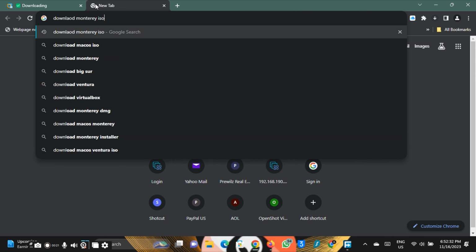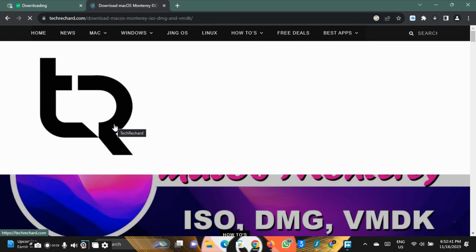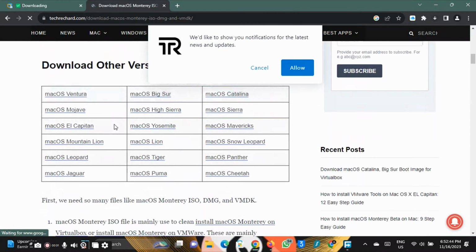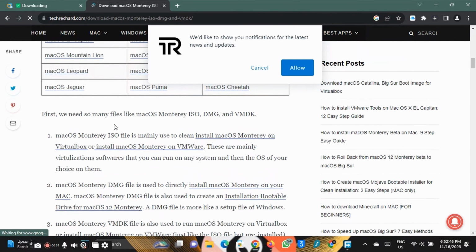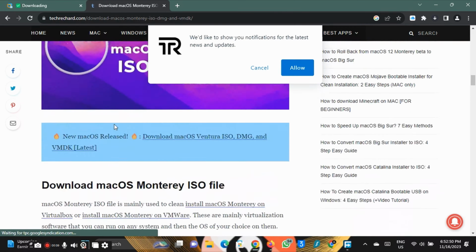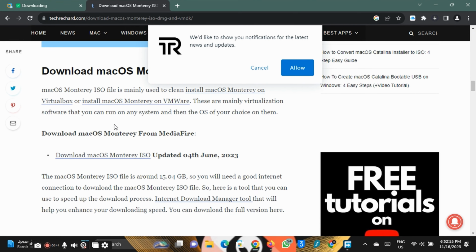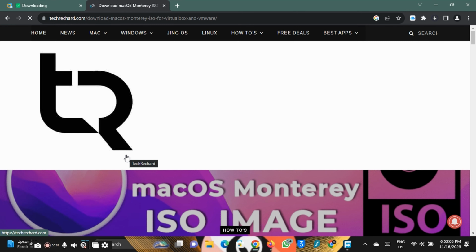We have two types of virtual CD or CD-ROM. We have DMG, which is compatible with the MacBook, and we also have ISO, which is compatible for testing in a virtual machine and also for mounting on your Windows computer. So for this, we'll be downloading the ISO, which we are going to be using in the virtual machine, which is VMware.